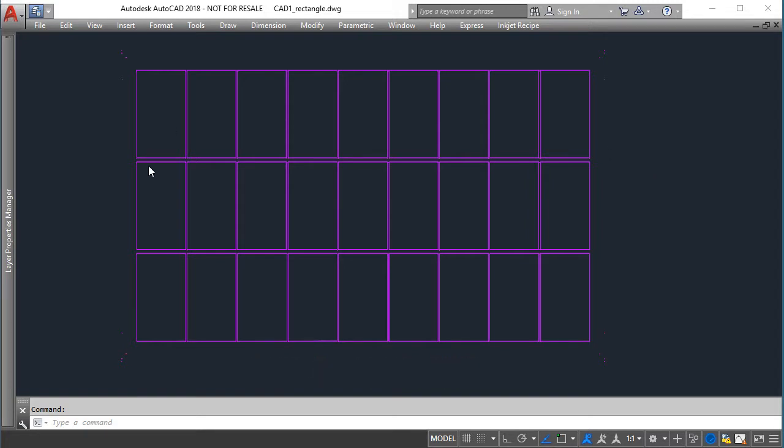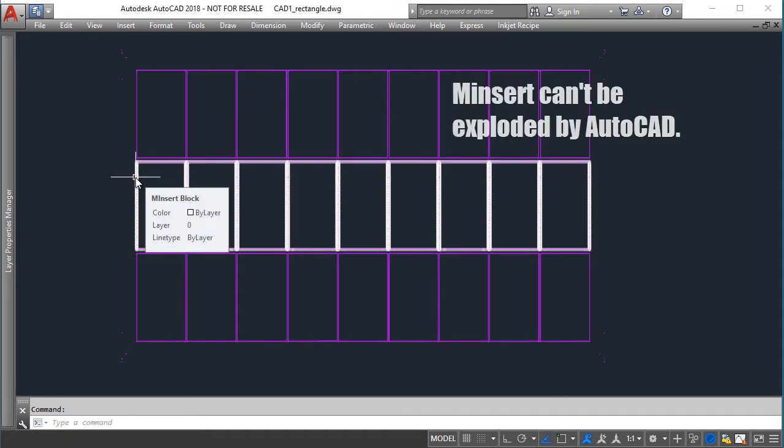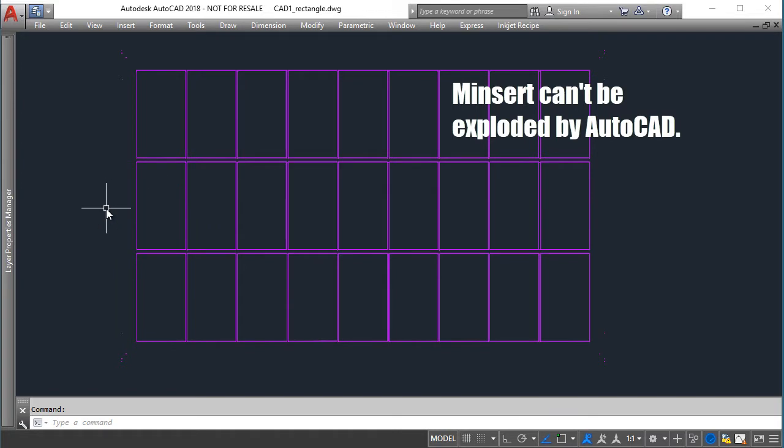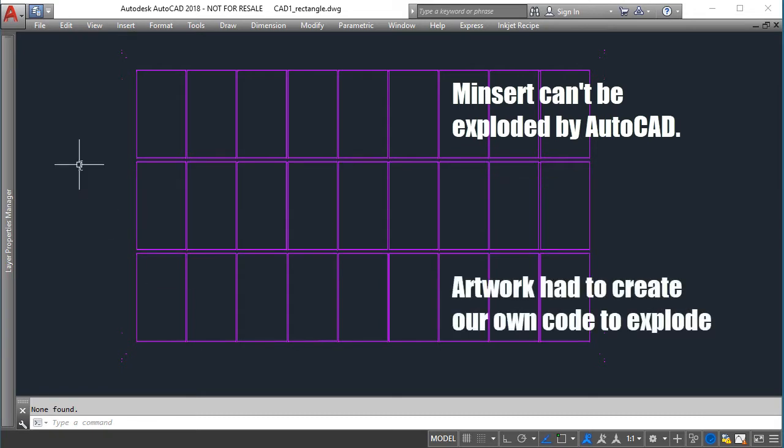First of all, if you highlight one section here, you see that it's actually an MINSERT. And the problem with MINSERTs is that AutoCAD does not support the command to explode them. If you try to explode that and select it, it says none found and it doesn't get exploded. It forces us to create our own exploder for MINSERTs.